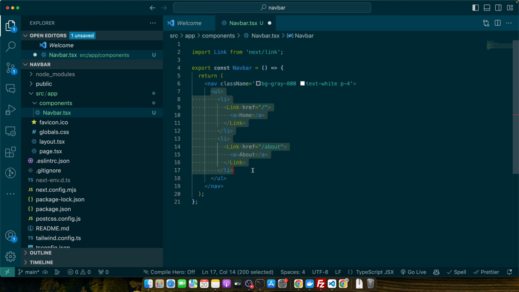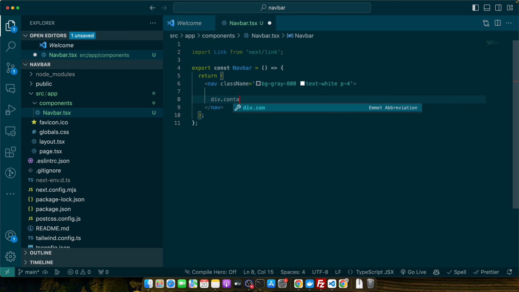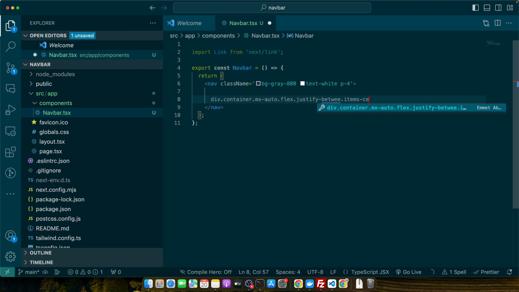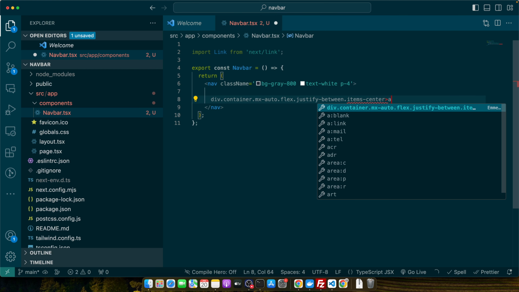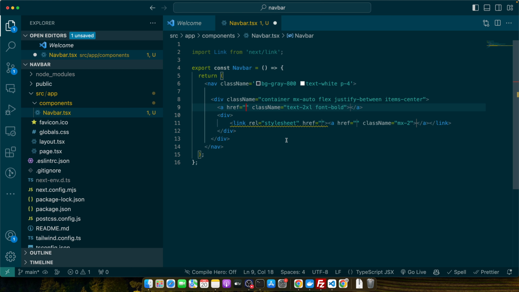Okay, next. Let me just get rid of all of this. Okay, here I will add a div with container mx-auto flex justify-between items-center, and within that we need an a tag that will have classes text-xl font-bold, and after that we need a div that will further have a Link, and that Link will have an a tag that will have the mx-2 class. Press enter. Okay, we have the structure ready.